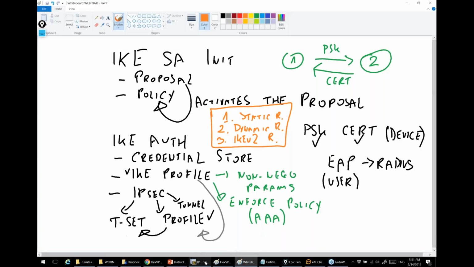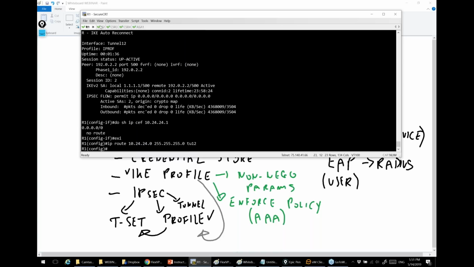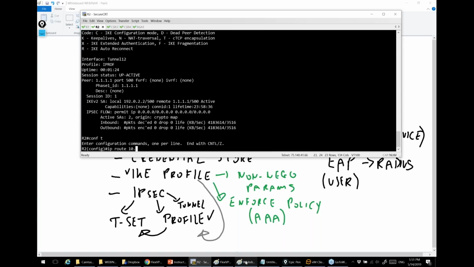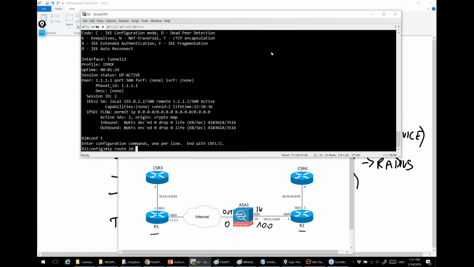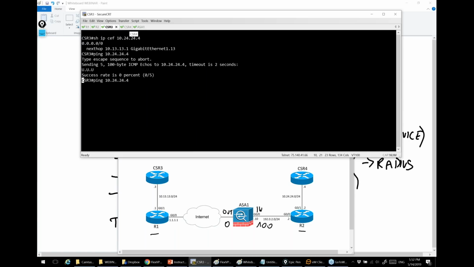Of course, the easiest option, but at the same time the least scalable, is to add a route on both devices. So to get to 10.24.24.0/24, I want to go via the tunnel. And then on R2, I would say ip route, what's the subnet? It is going to be 10.14.14.0/24. I want to go via the tunnel. And with this in place, we should be able to ping across the VPN.